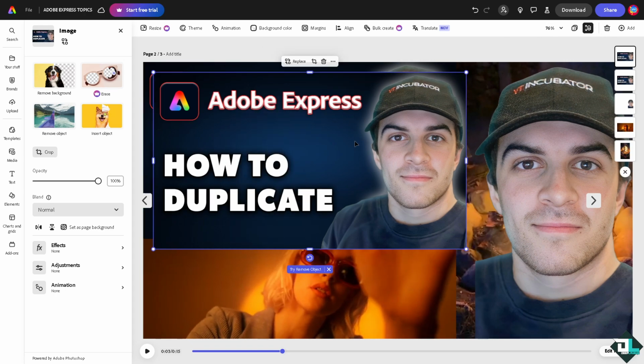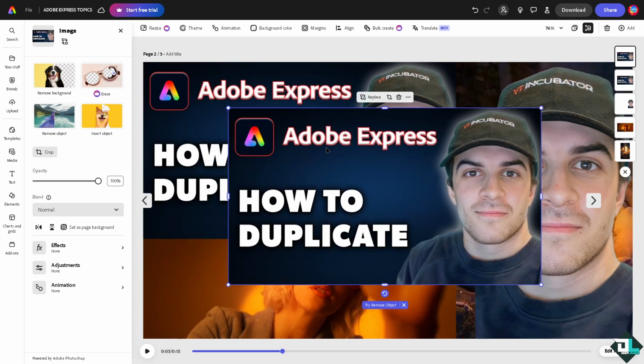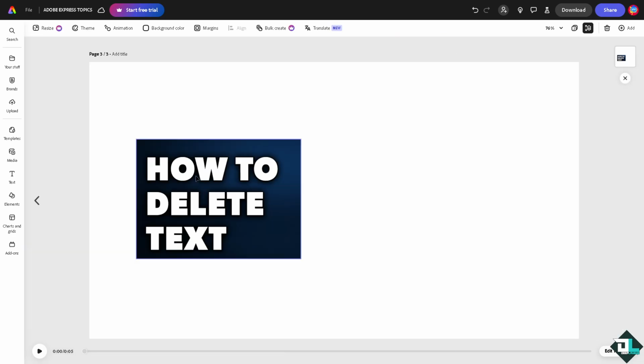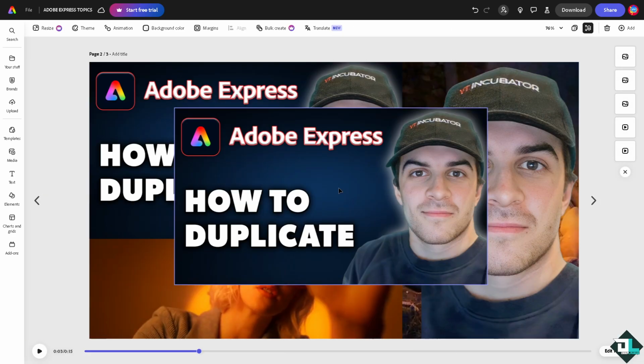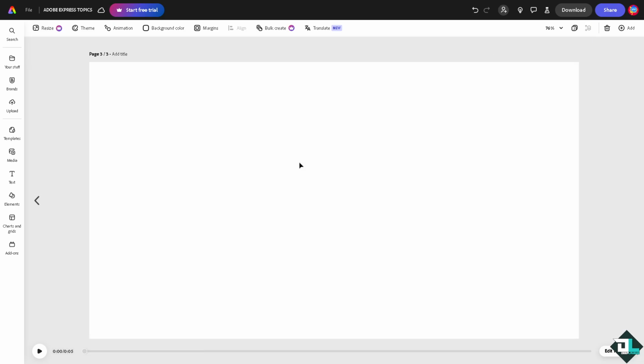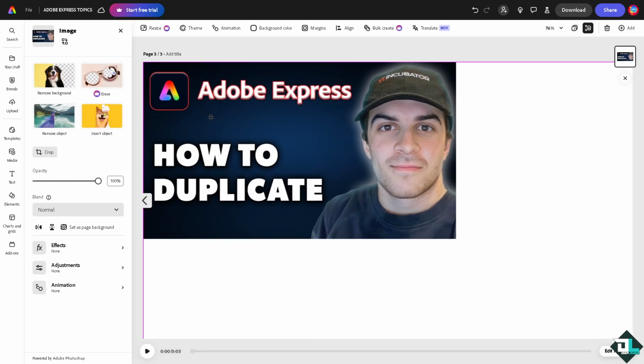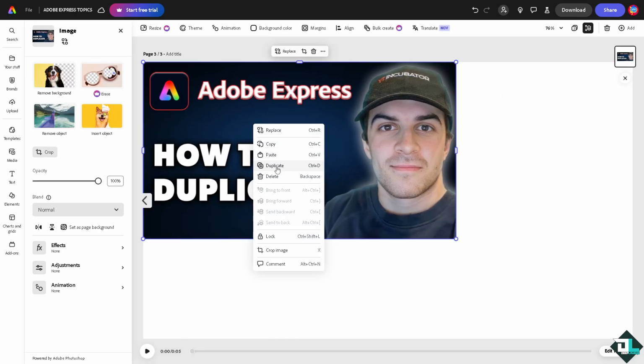Right? You see that? I'm going to drag this all the way to the second page, right here. Delete that. I'm going to cut this one and forward this on the second page. So basically, again, right click and duplicate.